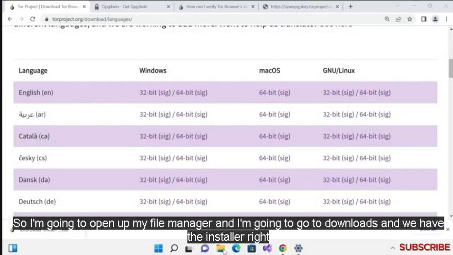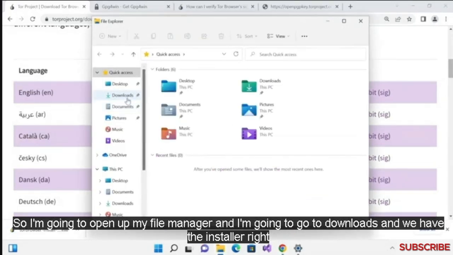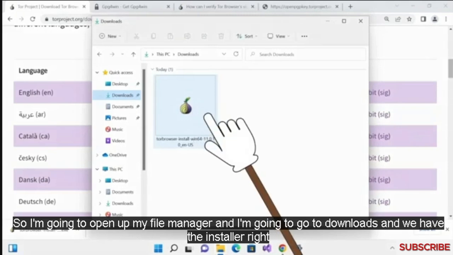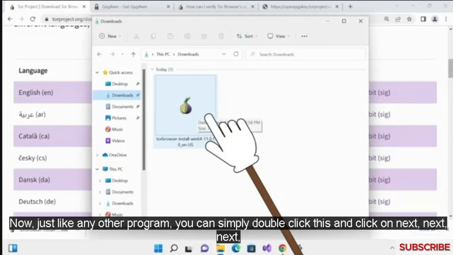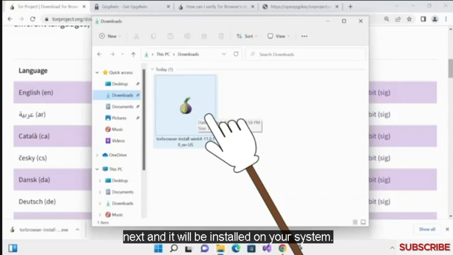So I'm going to open up my file manager, and I'm going to go to Downloads, and we have the installer right here. Now, just like any other program, you can simply double-click this and click on Next, Next, Next, Next, and it'll be installed on your system.